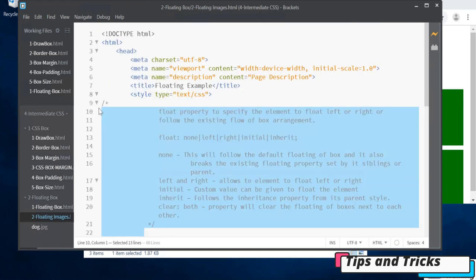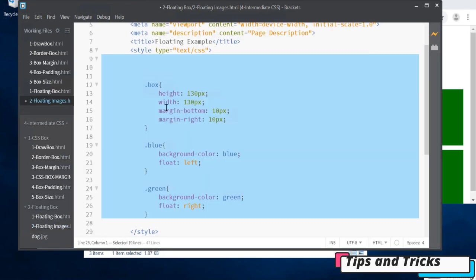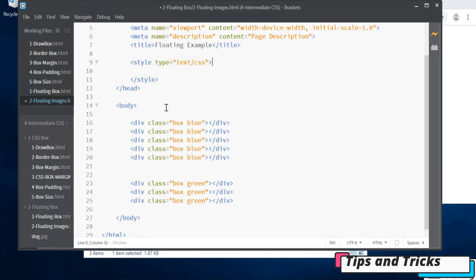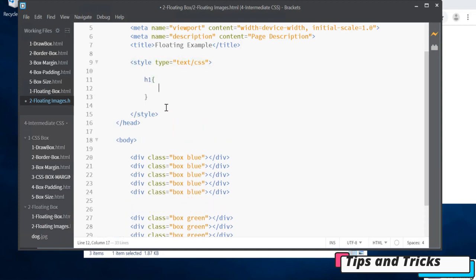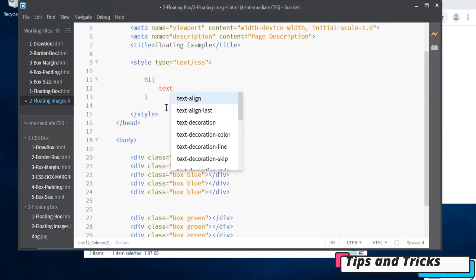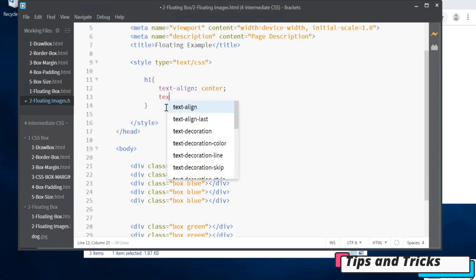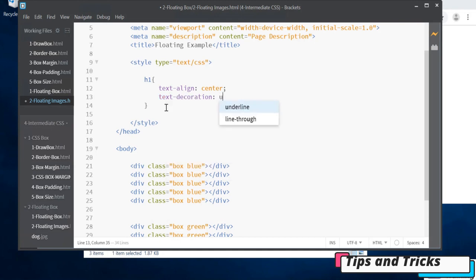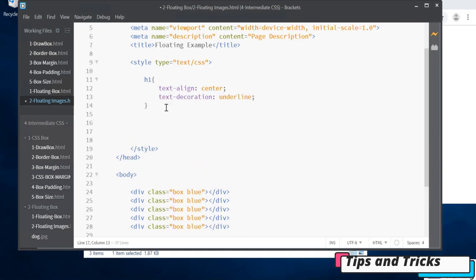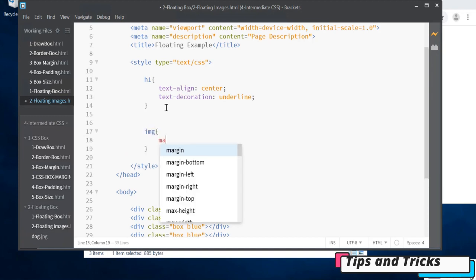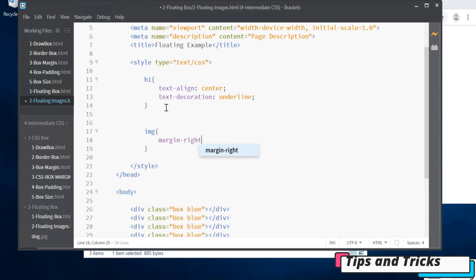So we'll remove all these things. We'll remove the boxes. Now let's add some properties. For the h1, we will say text-align center, and text-decoration we will add underline. Doing some simple styling on the page. Let's do the CSS for the image tag. I want to have a margin-right of 20px. So I'm adding a margin to an image.